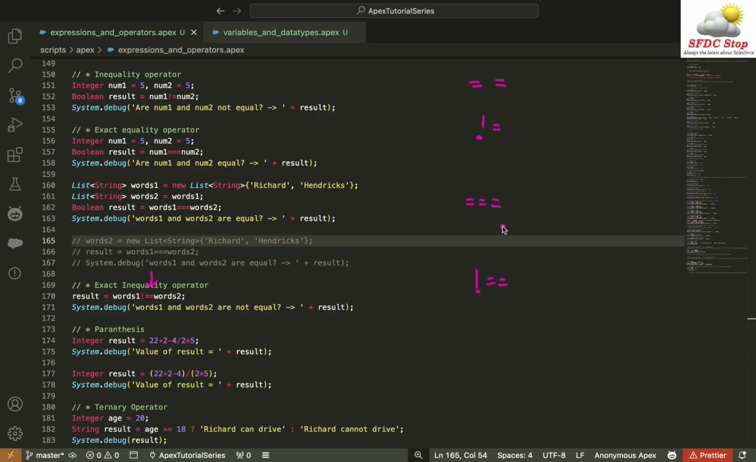In this tutorial, we discussed these four Boolean operators: equality, inequality, exact equality, and exact inequality operators.